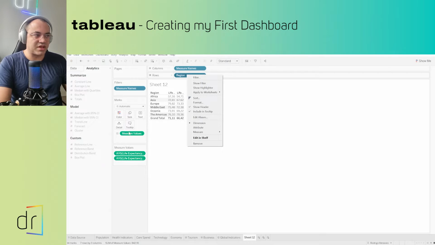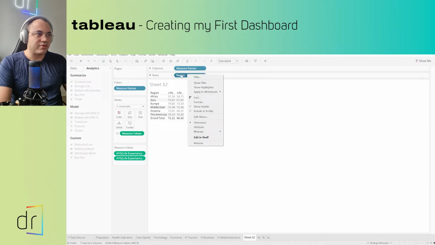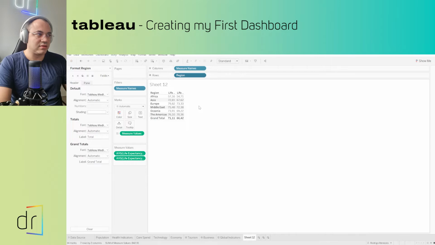As you can see, the measure values. If you click over here with the right button, there is a Format option as well, and you will see we go the same way. So I will move back to region, click with the right button of my mouse, and then Format.